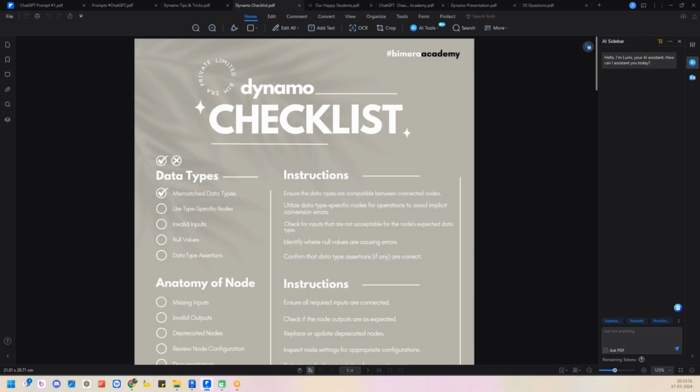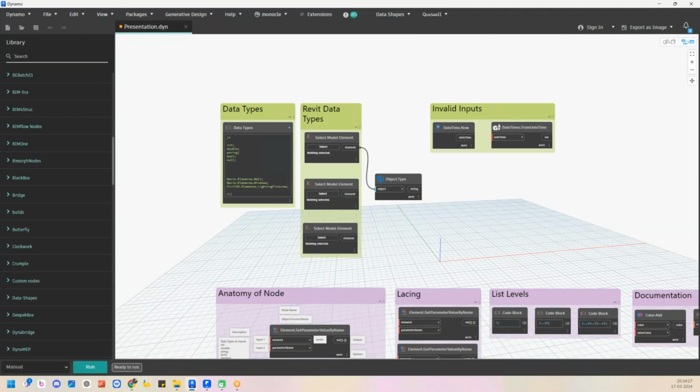Clear? So the first one is called data types. I have mentioned on the left side the concept and instructions for your understanding. So, mismatched data types: ensure the data types are compatible between connected nodes. You can't understand what this is. If you are aware of something, then when I say something, you would try to understand at least 50% or 30% or 10%. If it's very new to you, then you cannot. Let me show you something live.